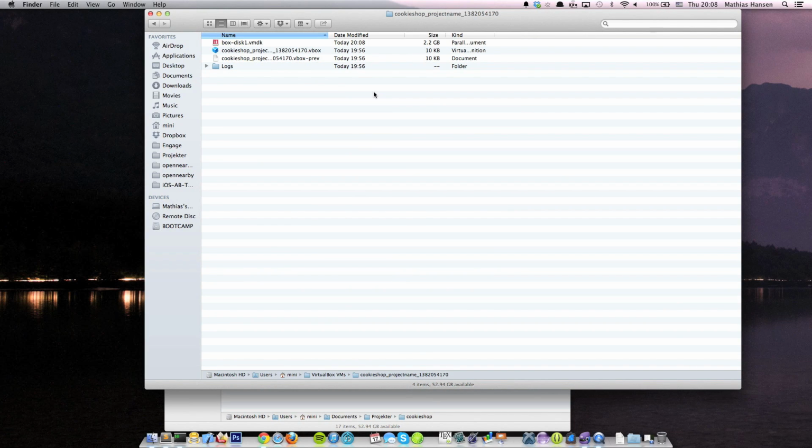So this box we're building right now is 2.2 gigabytes. So it can be a little bit heavy. Some people also just have one virtual machine for all their projects. If you work with a lot of projects that have the same specifications, that's fine. I prefer to have a server for each project, but it's up to you.